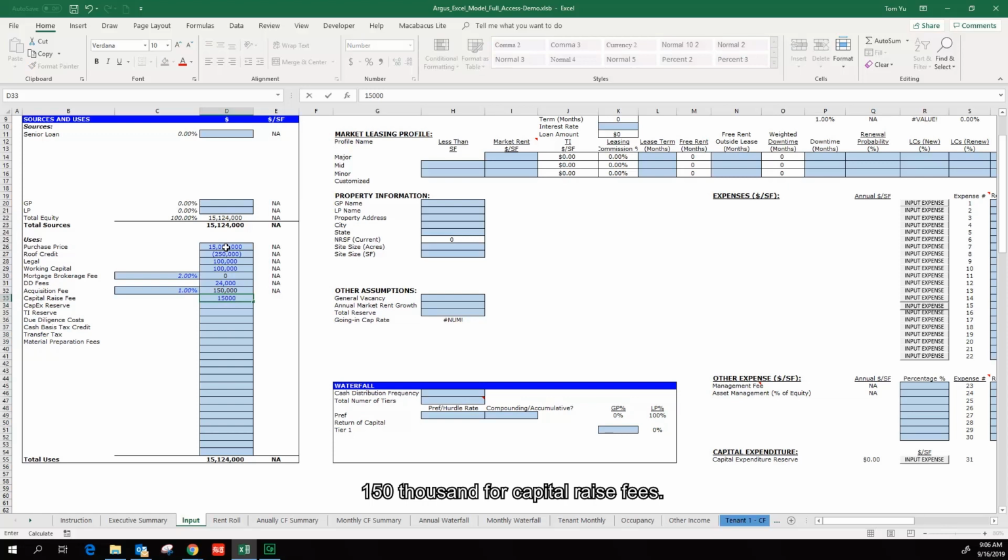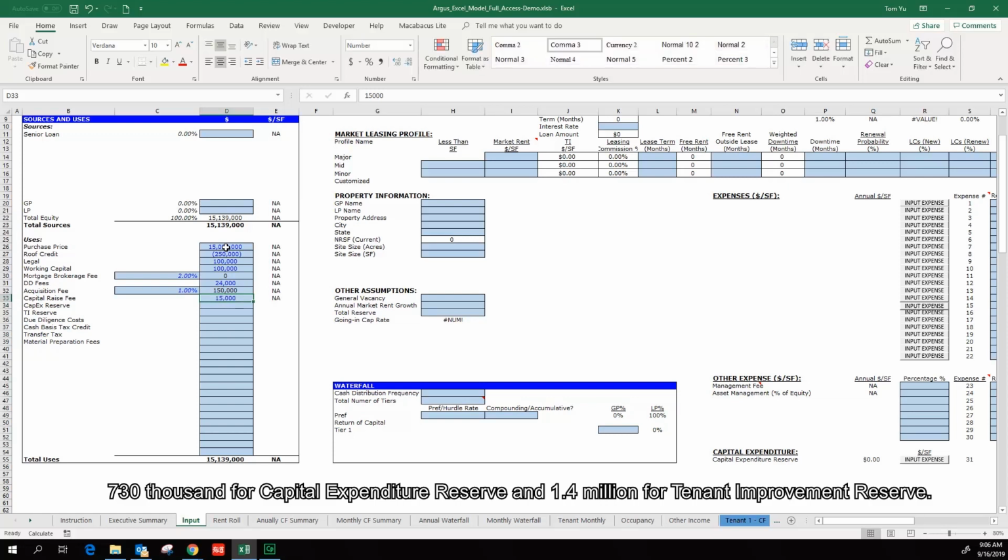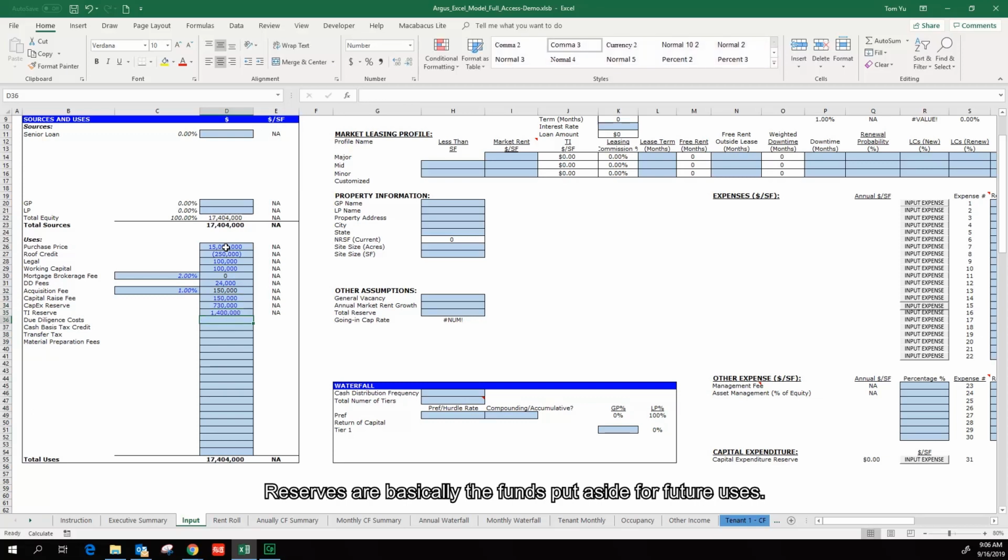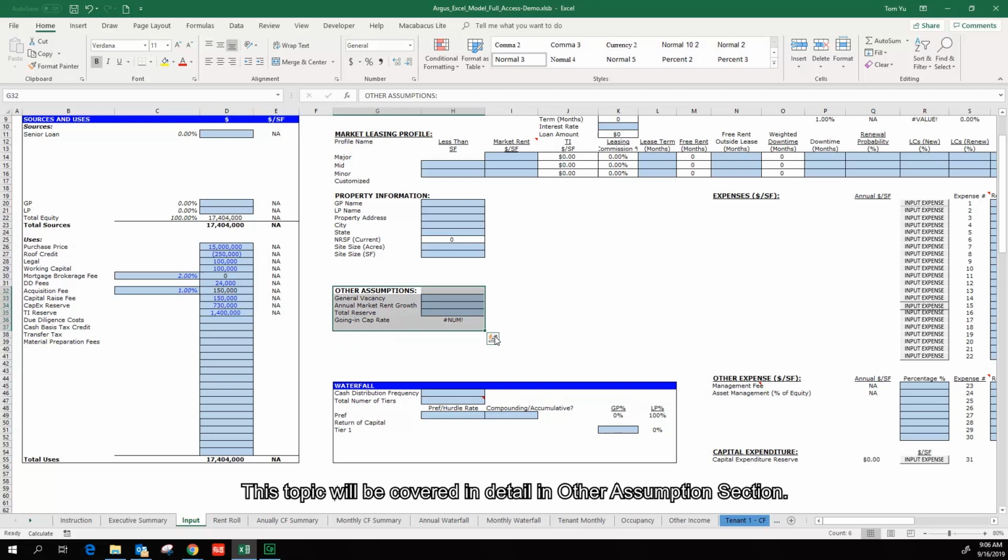$150,000 for capital raising fees. $730,000 for capital expenditure reserve and $1.4 million for tenant improvement reserve. Reserves are basically the funds put aside for future uses. This topic will be covered in detail in other assumption section.